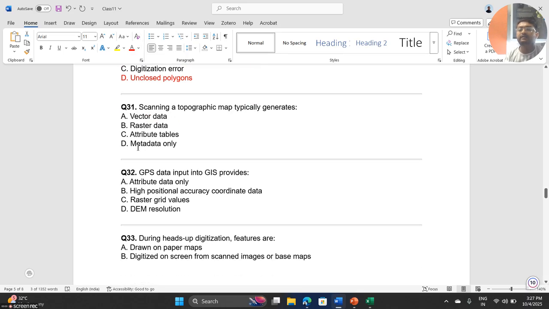The next one is: scanning a topographic map typically generates attribute tables, vector data, or what? When you scan a map, let's forget about the map: if you just scan some document, it gives you an image, not a line drawing. So when you take a very old map and scan it, it will give you raster data, which is in image format.